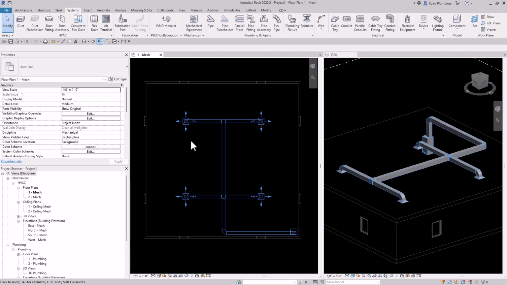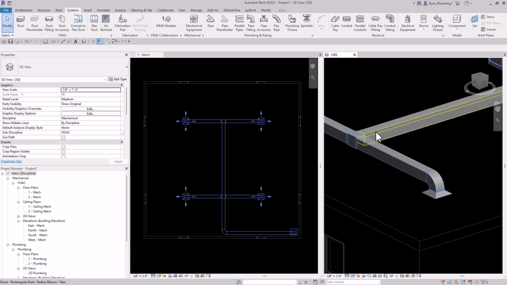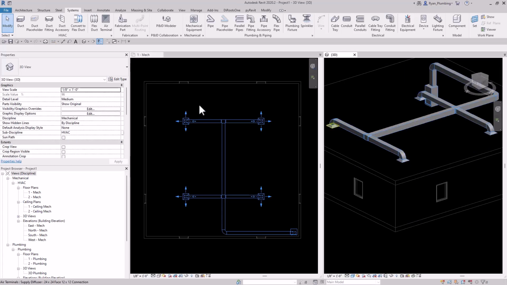Well, let's talk a little bit about different ways to route some duct. Another command that I think is underutilized is the connect into command. Connect into allows us to draw ducts in a 3D view very simply. So let me show you what I'm talking about. For instance, let's say I had this main up here. I'm going to delete these two pieces up here.